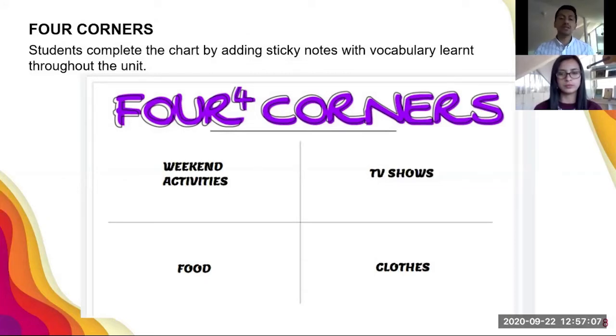Okay, so this one is similar but adapted to the virtual reality that we are having right now. This is the template that we are sharing with you right now. We have chosen 4 different topics. The first one is weekend activities, the second is TV shows, the third food, and the last one clothes.